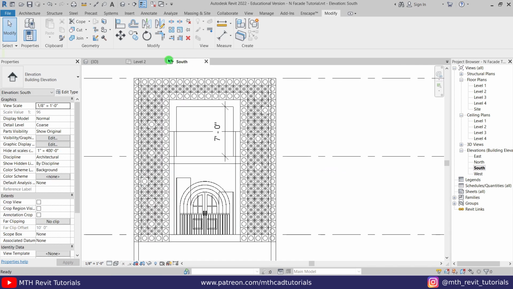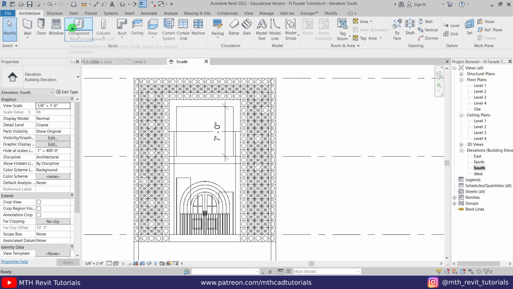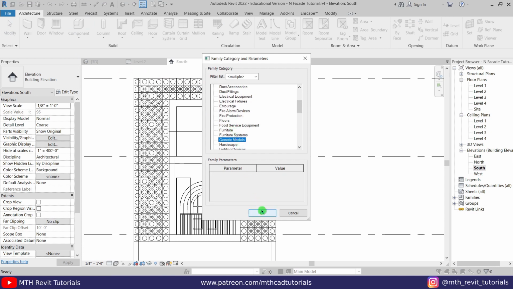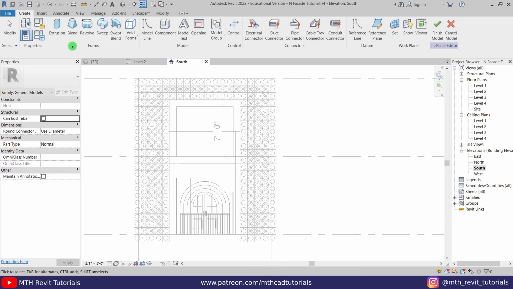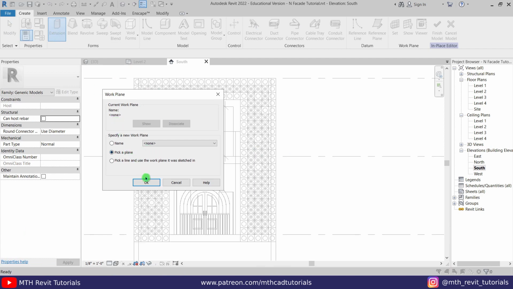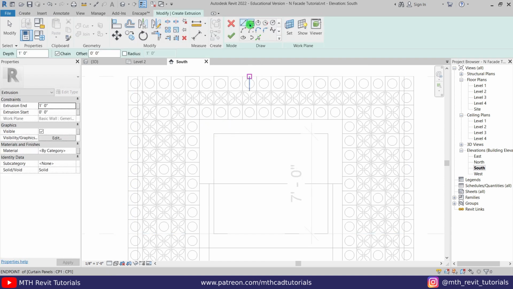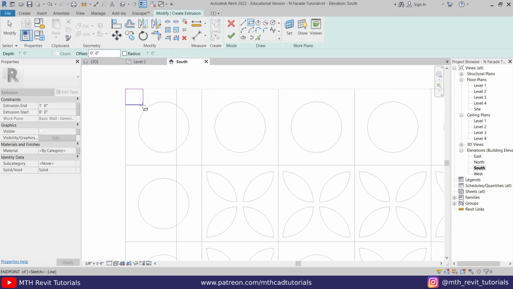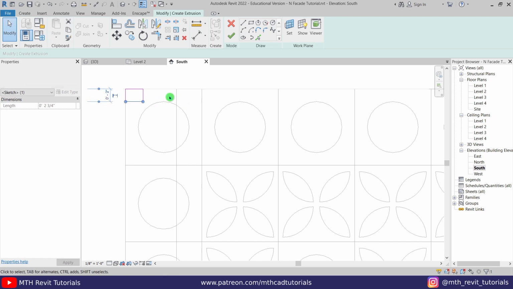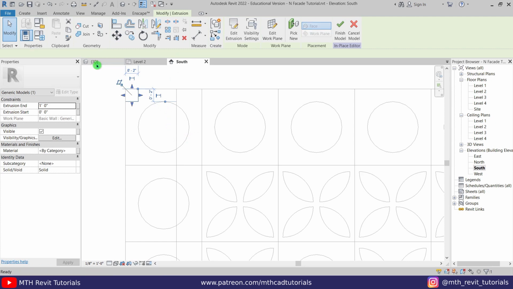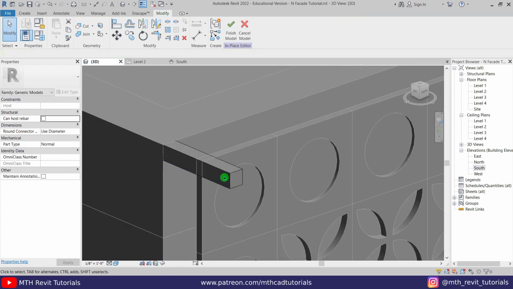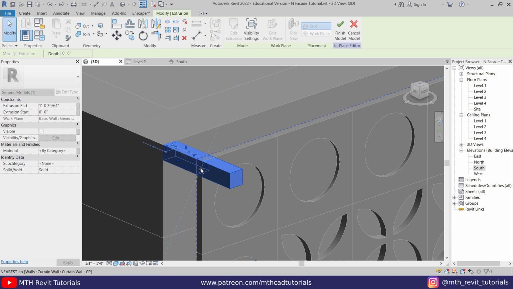So let's go back to south elevation, go to architecture, select model in place from this drop down, and we'll use generic models. Click OK, click OK again, select extrusion, pick a plane, pick the face of this wall here. We can use this, hit tab key to highlight the face. Then we can just create a rectangle at the corner here, maybe 2 inch by 2 inch. Then click finish, and let's go to 3D. Here we have it. Just drag it here like so.